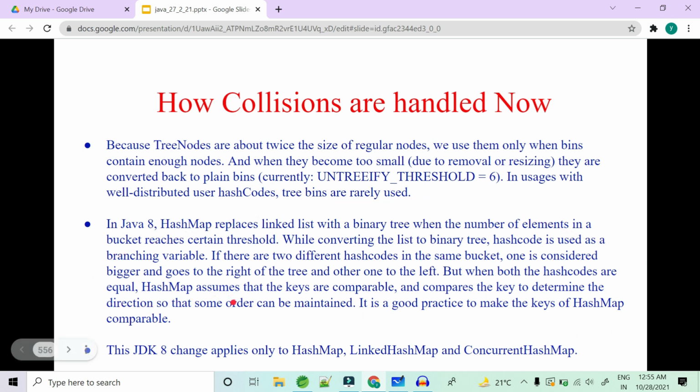So you understand, in the put method things are changed here. When you put some object, the linked list is created, but as soon as your threshold is reached, it is converted to a binary tree. The binary tree is actually using a branching variable, which is nothing but the hash code. If your hash code is different, then left and right is calculated easily. If they are the same, then keys are used to determine your left and right child nodes. This change is done only to HashMap, LinkedHashMap and ConcurrentHashMap, nothing else, nowhere else. So this is how the collisions are handled in the new format.